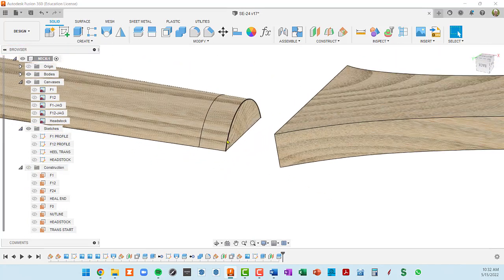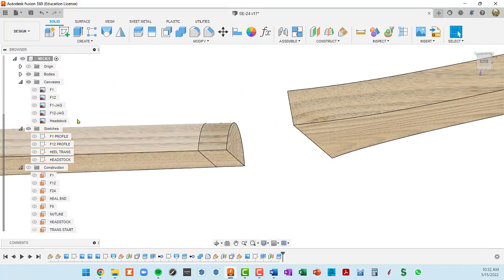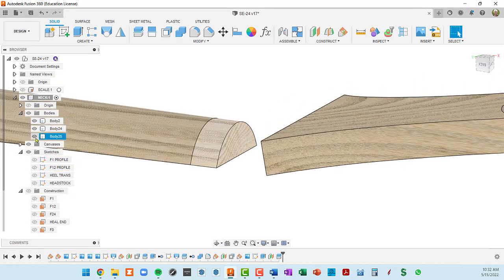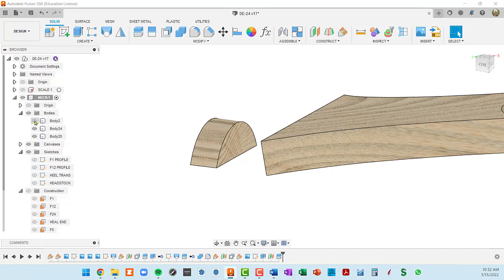Now, instead of simply just deleting this new body, we'll go up to our bodies here and we can see what got created here. We have 3 solid bodies right now. We have that one that we just cut, we have that headstock, and then we have the remainder of the neck.